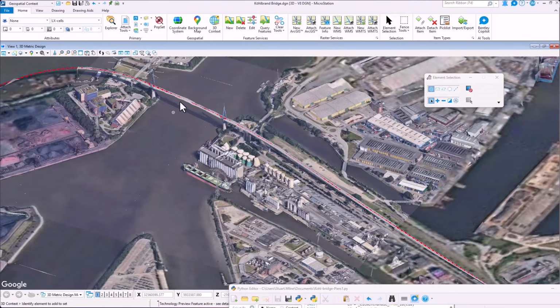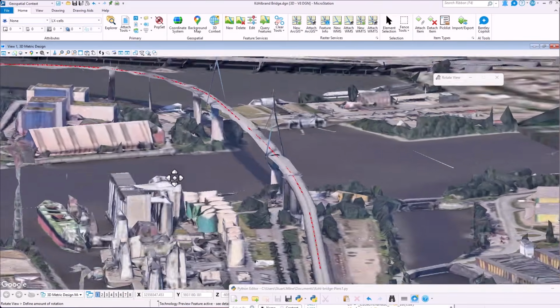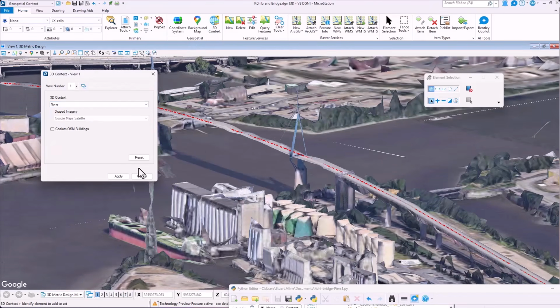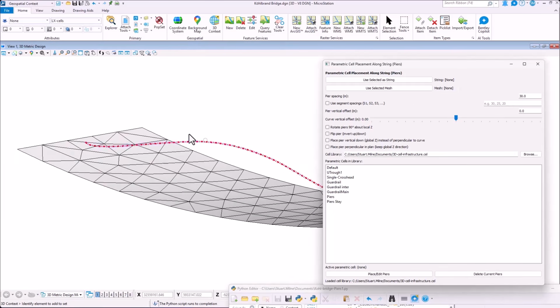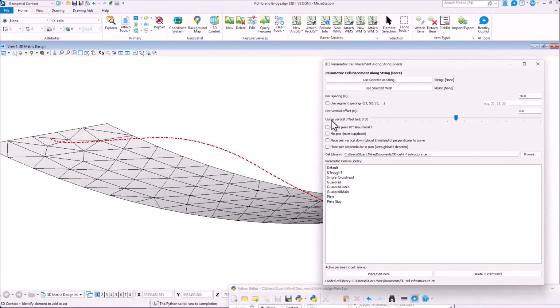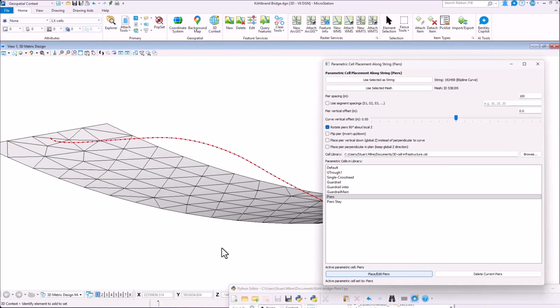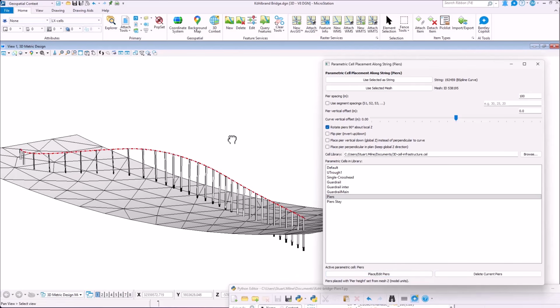In this demo, we will be looking at the Köhlbrand Bridge in Hamburg. This code was generated by the Python assistant using a natural language prompt. What this code does is place piers under the road that are accurately aligned with the coordinate system. We can even change the pier spacing and vertical offset, among other things.